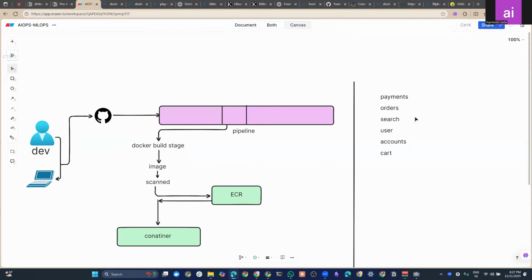And here, in a similar way, we have payments, orders, search, user, accounts, and cart. These are all microservices. Each one will have a separate repository. This is one repository. This is one repository. This is one repository. And this is one repository. Like this. And each one will have a separate CI/CD file. Each one will have a Docker image. Each one is going to run as a container.